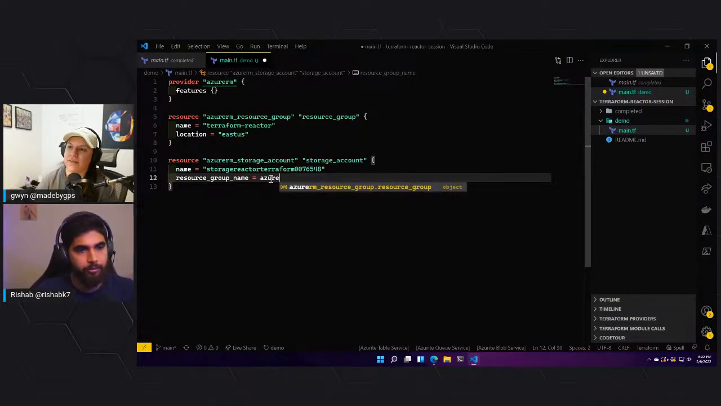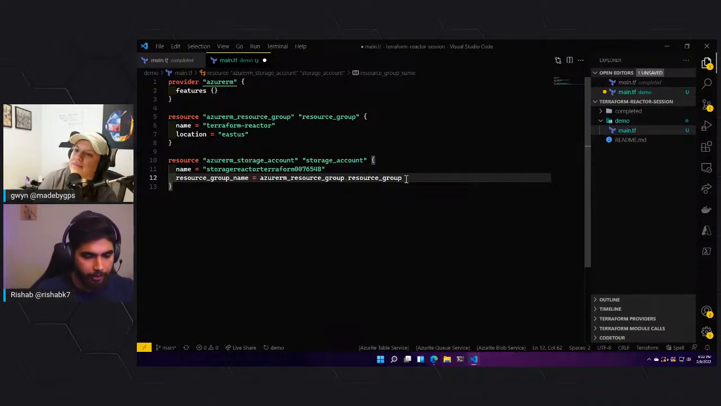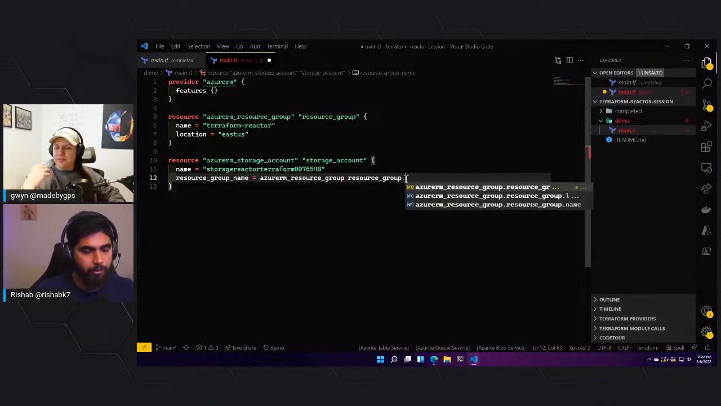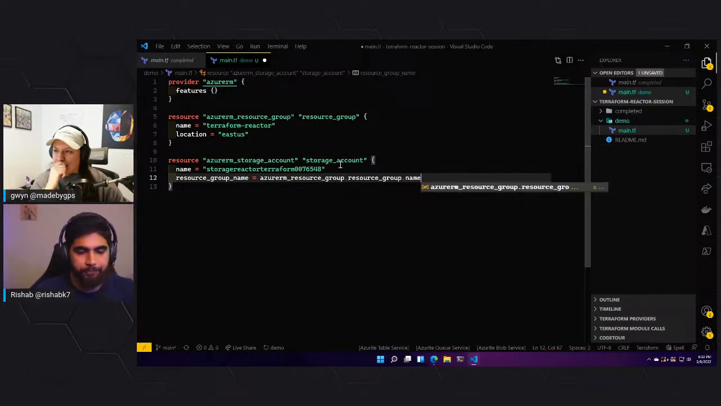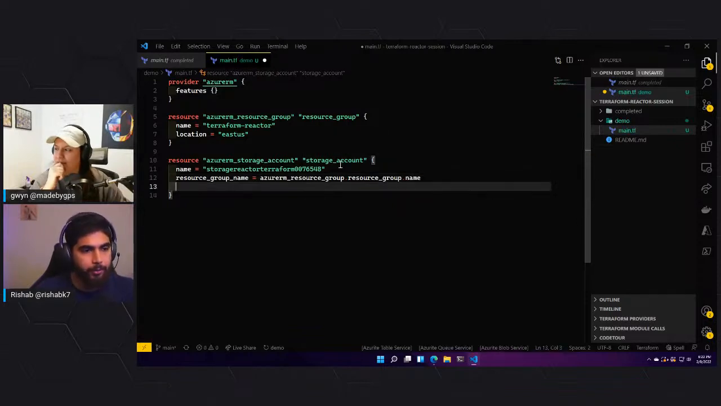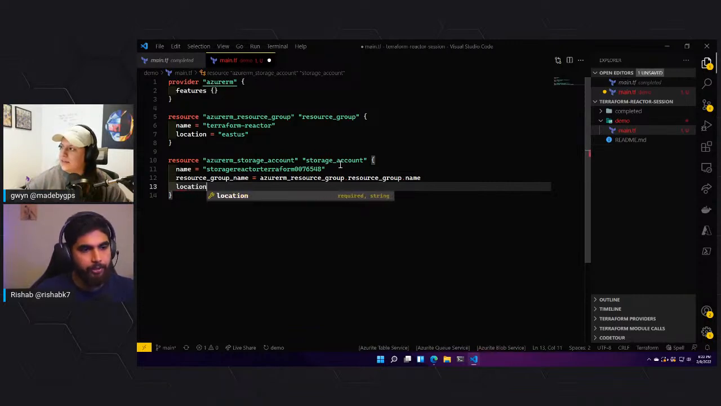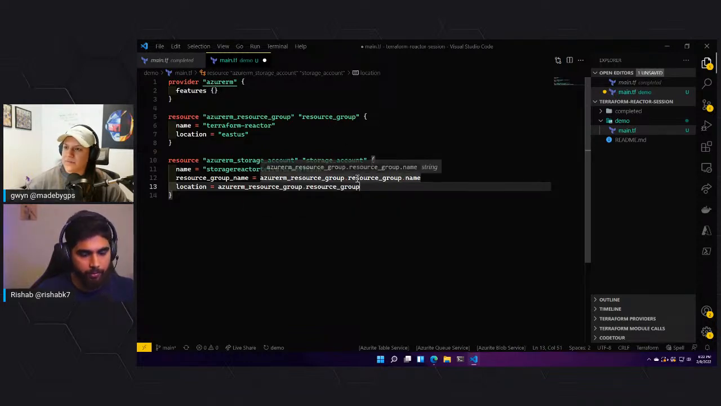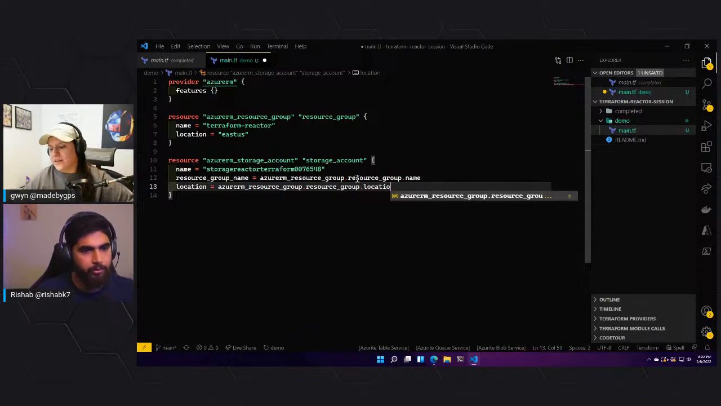So this is the object that we want. So azurerm_resource_group.resource_group dot, so the property is name. So we'll just type in name. And similarly, we'll do that again for location. So azurerm_resource_group.resource_group.location.